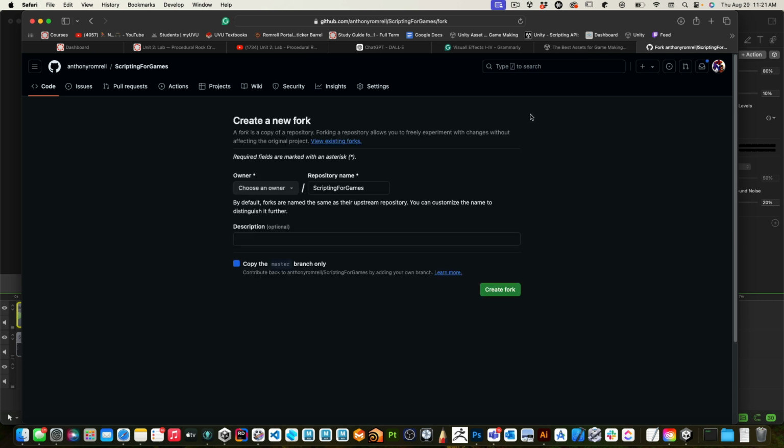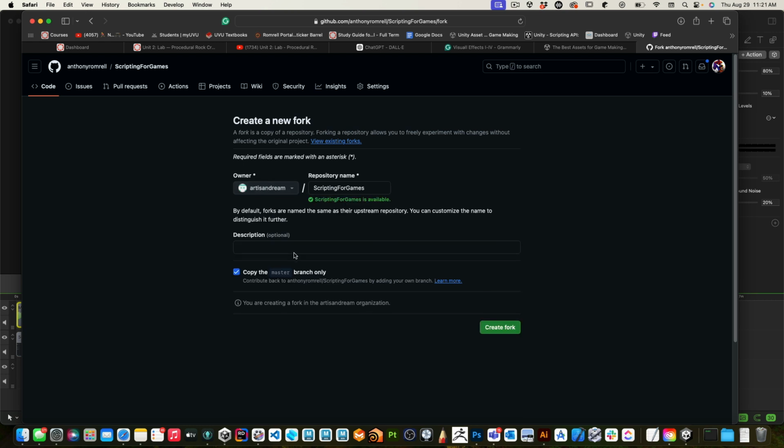So what you're going to do is basically this. You're going to click on this fork button, and it's going to ask you to create a new fork, and it's going to give you your owner name. So for example, I could fork this to another username that I have, such as this, and then I'm just going to keep the name the same, scripting for games, because I think it's going to be easier for you. And then I'm not going to complete this, but you will click create fork, and what that's going to do is it's going to create a new repository for you.